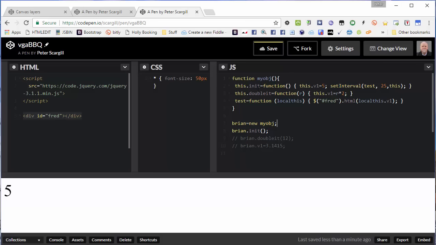So this init is a function. And what does it do? Well, it sets this v1 to value 5. And then it sets an interval timer which calls a function test. It reoccurs every 25 milliseconds and it passes this. Don't get hung up on why I'm doing that yet. I'll explain that in a minute.